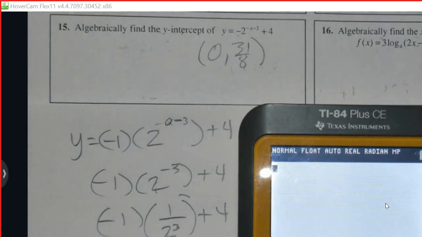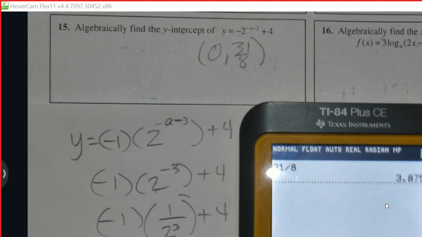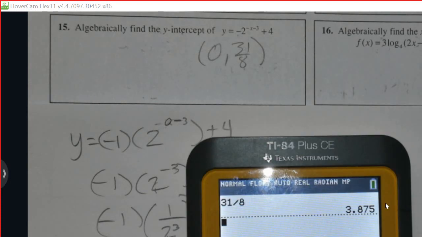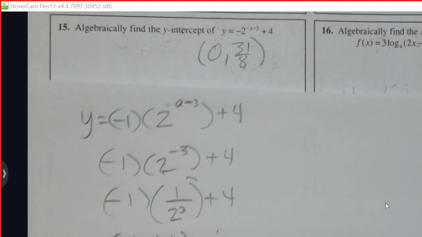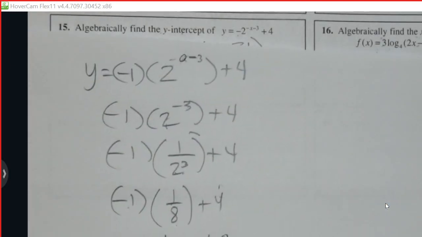We can see that if we turn it into a decimal, it could be 3.875, but he does want to see your work. I want to stress that he does want to see all of your algebraic work for this.